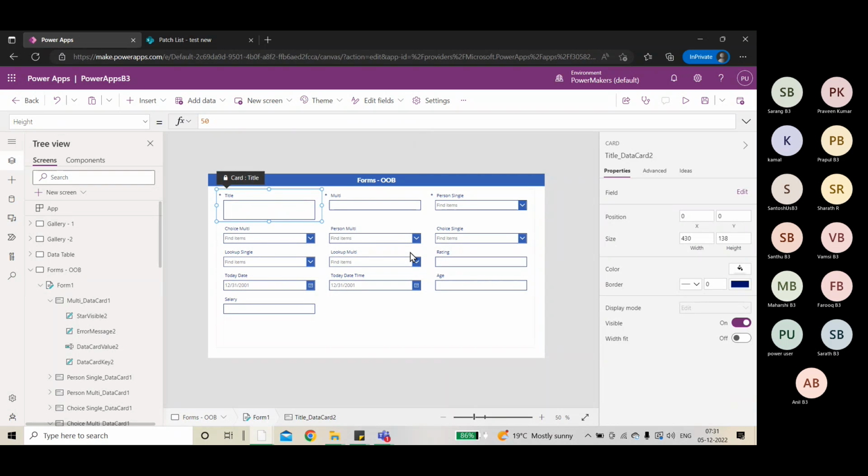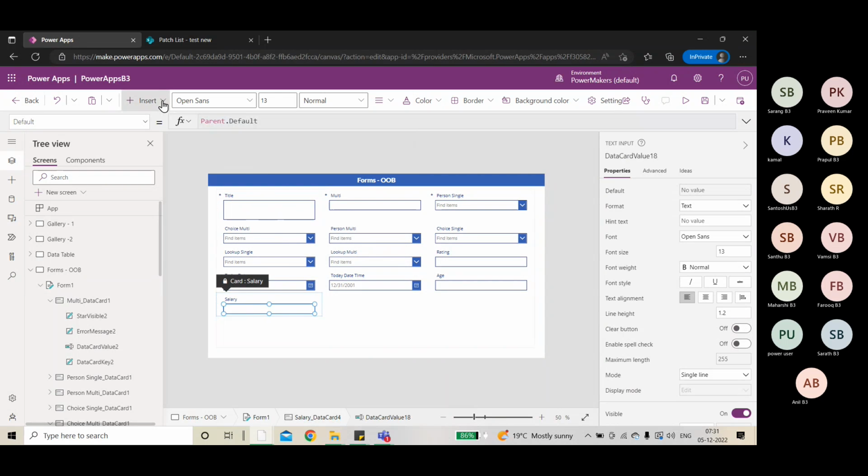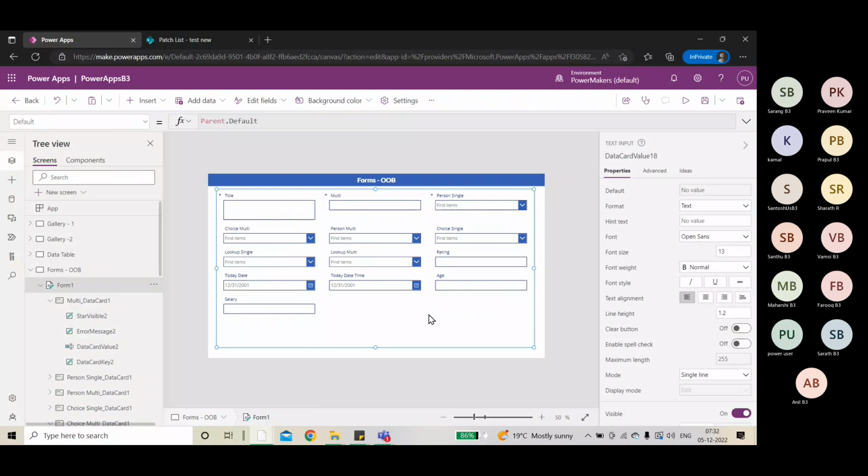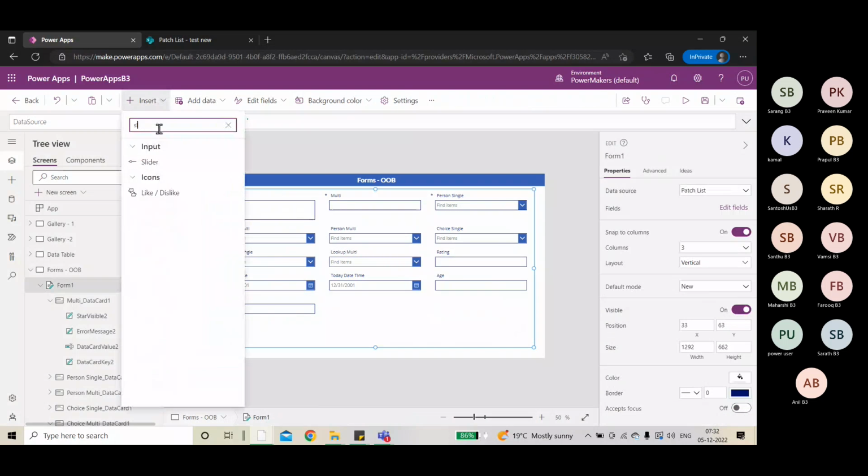Now this particular salary field, I want something like a slider. See, we have something called slider.